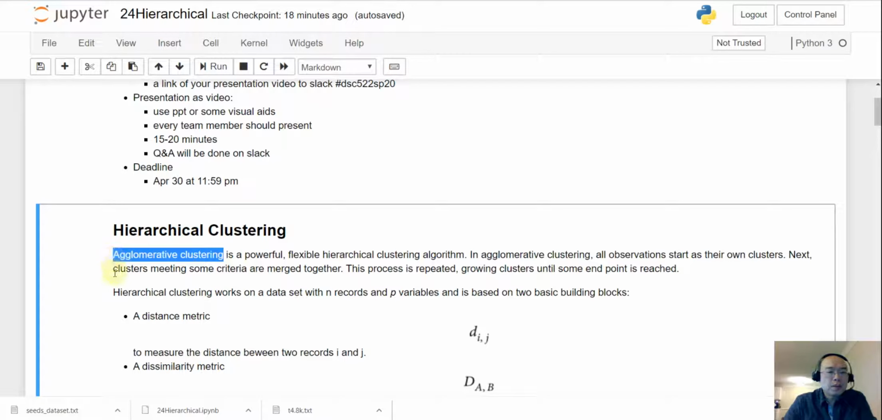For hierarchical clustering, the long story short is that we are trying to merge the samples into small clusters, and then we are going to merge the smaller clusters into bigger clusters.